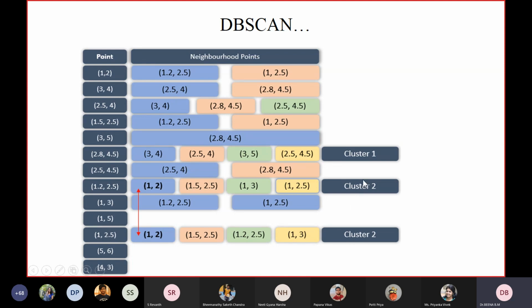But now look at this. Cluster 1 is different. This is cluster 2, and this is also cluster 2. Why is the third cluster assigned to cluster 2? Because the neighboring points of (1, 2) in cluster 2 and in cluster 3 have common neighboring points, right? Here it is 1.2, and here also 1.2. So this is common. Instead of making a separate cluster, we combine them and assign this cluster to 2 because we have common data points.